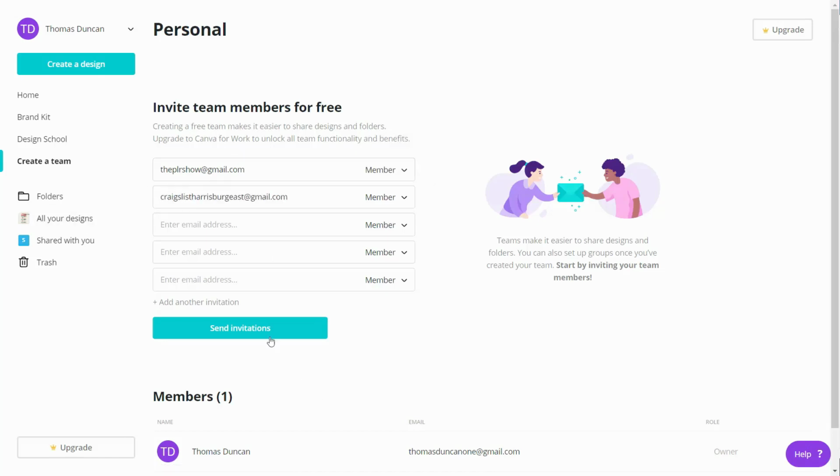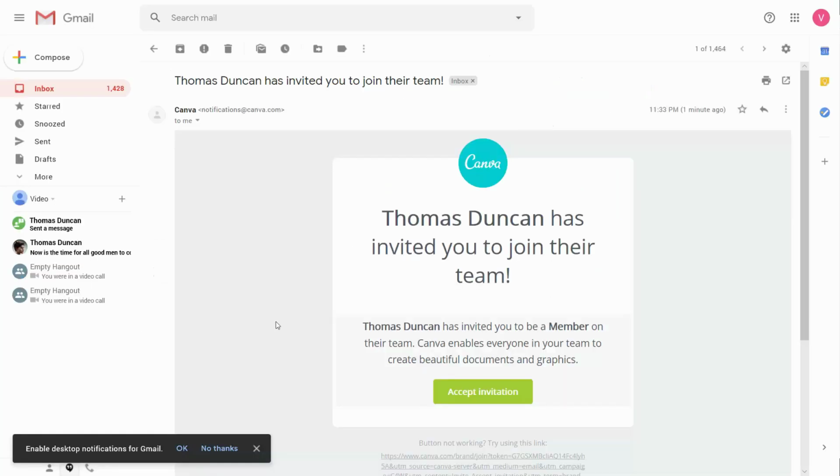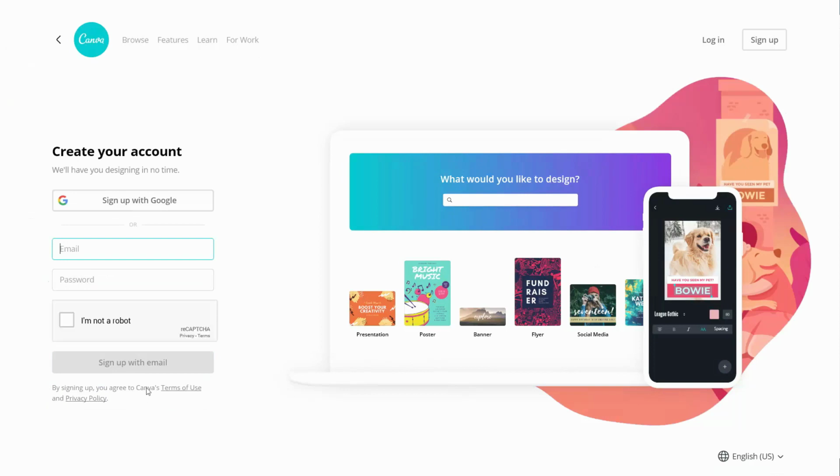Once you have your team members in, you can then click this button that says Send Invitations. Those individuals will then show up as being invited to your team. That individual will then have an email in their inbox with your invitation. All they'll need to do is click that invitation to accept it. What they'll then need to do is create their own account. They'll then click the Get Started button. And then they'll place in their email and their password that they want to use with their account. They'll then sign up with their email.